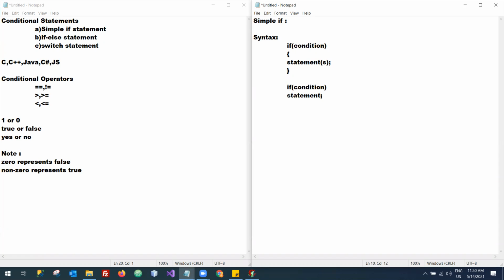Very clear. Try to understand the difference between with flower bracket and without flower bracket. If it is flower bracket, you can have a statement or statements. If there is no flower bracket, it will be only one statement. It cannot be statements. This is the basic syntax of it. Now it's time to know how it executes.